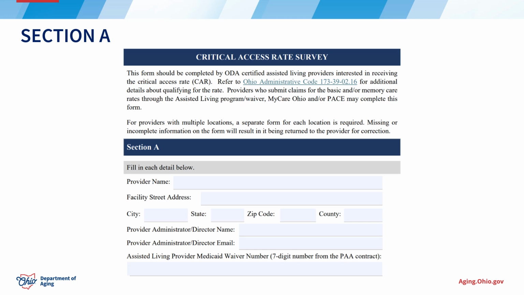In Section A, you will complete just general information about where you are delivering services. And that last line asking for the Medicaid waiver number, this is a 7-digit number that should be on the contract that you have signed with your Passport Administrative Agency or PAA. So please call your PAA provider relations staff member if you need that Medicaid ID number. It's very important that this reflect the waiver number associated with your contract.